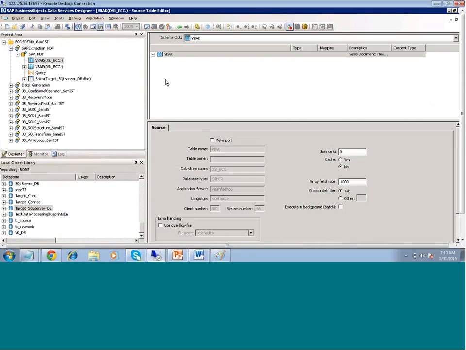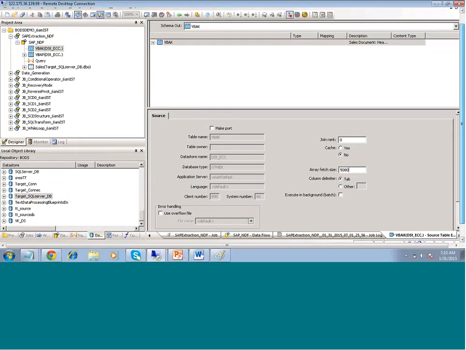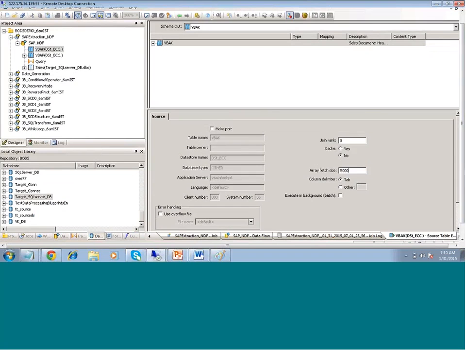If you double click on this, you will see what you call an array fetch size of 1,000. If you remember, whenever you see a SQL server, there also you are able to see an array fetch size. If it is 5,000, then in a single page it can extract 5,000 records from the source system. That is what happens. Other than that, everything is the same as usual.